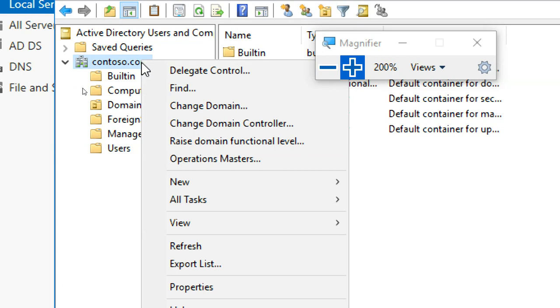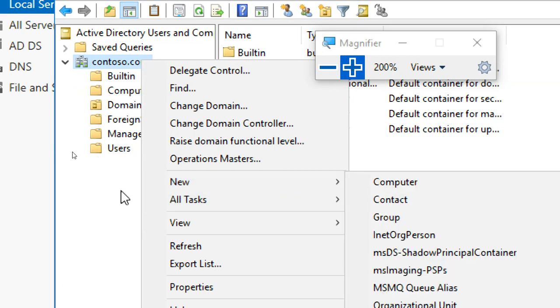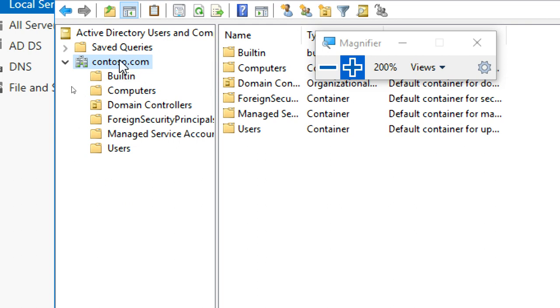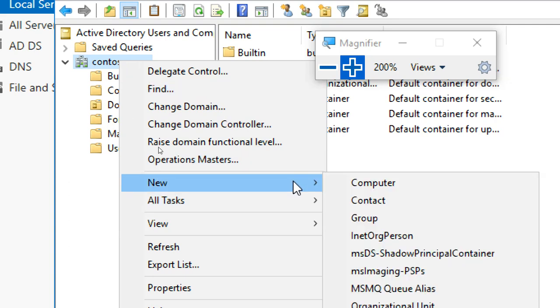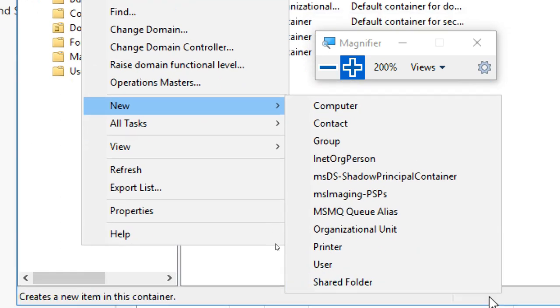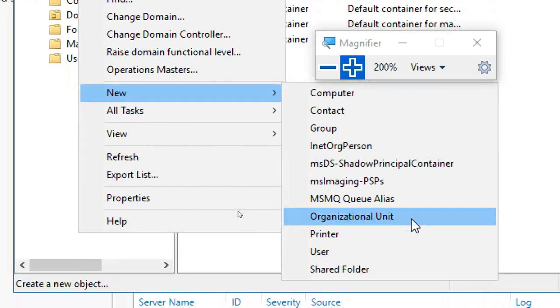An OU mainly has two purposes, so we'll see that. First, I'm going to create an OU. How to create a new OU? This is contoso.com. Click on it, then right click on it. Click on contoso.com, right click on it, then New, Organizational Unit. This is the new organizational unit.